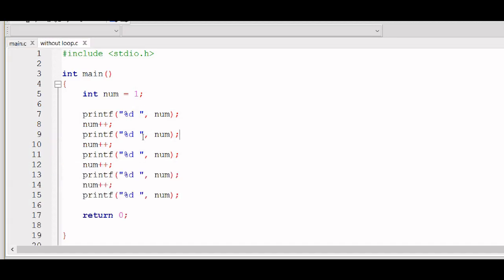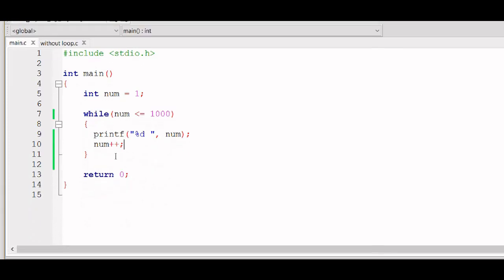But in our previous example, we don't see this flexibility. So to print numbers from 1 to 100 or 1000, we will have to repeat these statements many more times, which is not going to be an easy task. This example where we use a while loop is much more convenient and much cleaner. So that was about while loops.